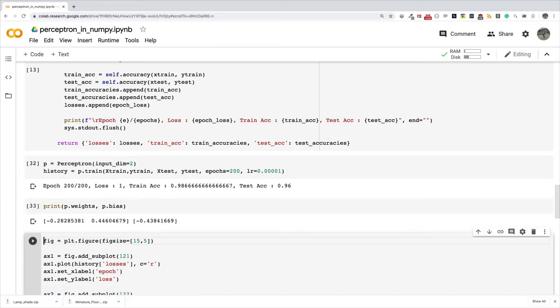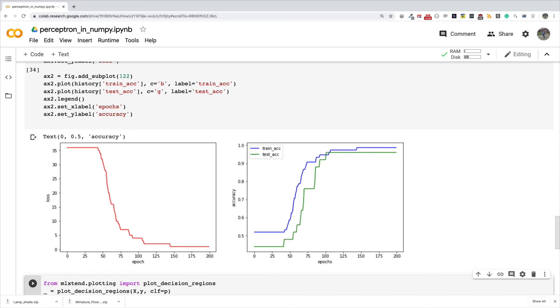So we can come down here and we still have a loss of 1, which means there is still more learning that the perceptron can do. If you look at this plot here, you can see that the loss fell from 35 all the way to 1, and our train accuracy rose from almost 51% all the way to close to 100, which is at this point 98, and then our test accuracy is at 96.